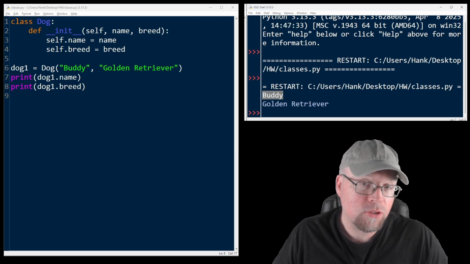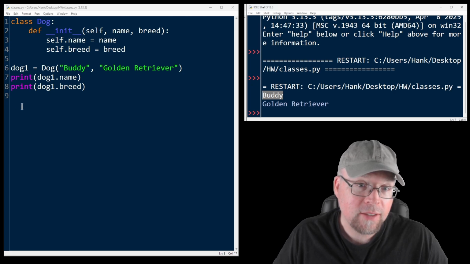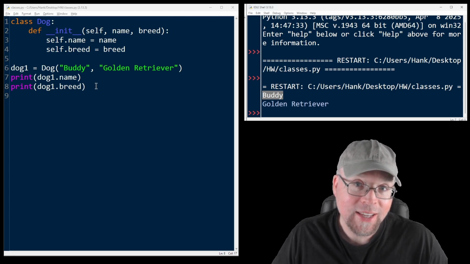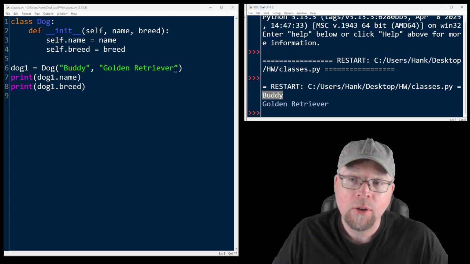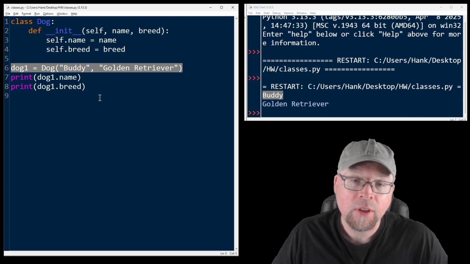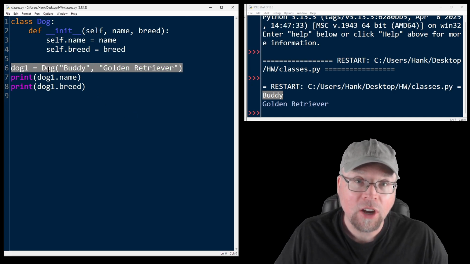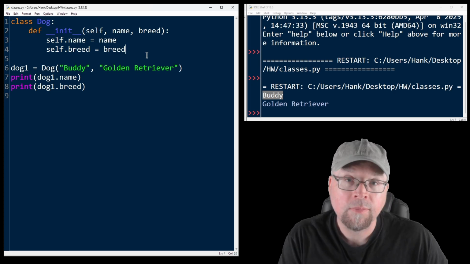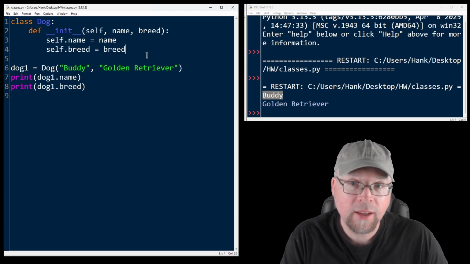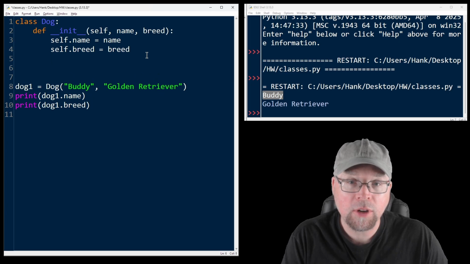Each object that you create from a class is called an instance, or an instance of that class. So with this line right here, we created an instance of class dog, and that created a dog object in memory.